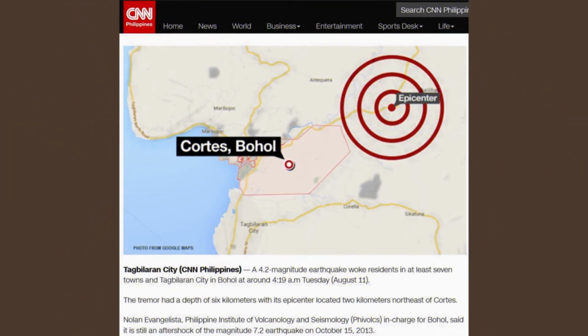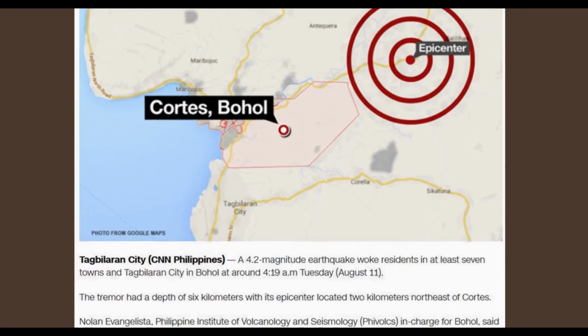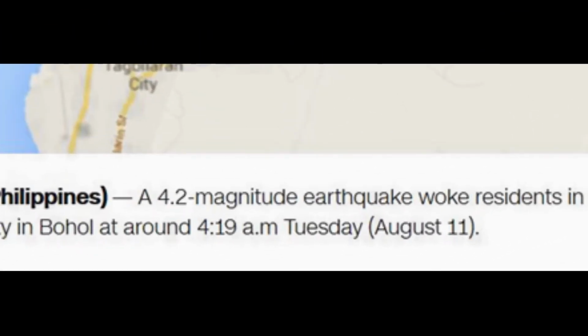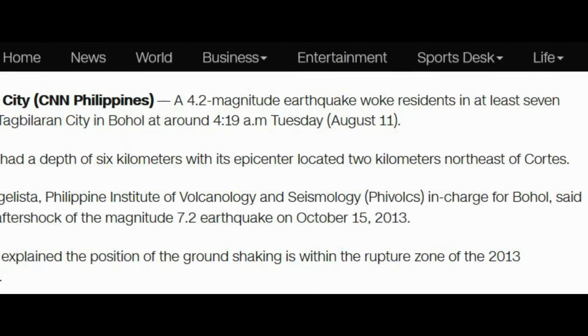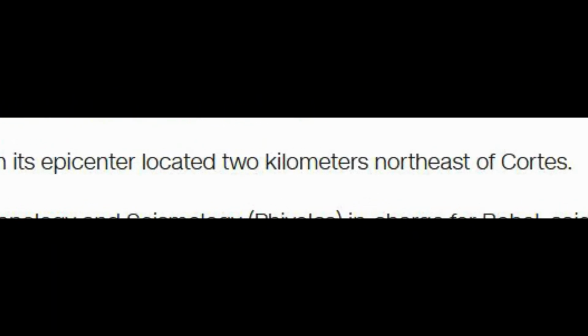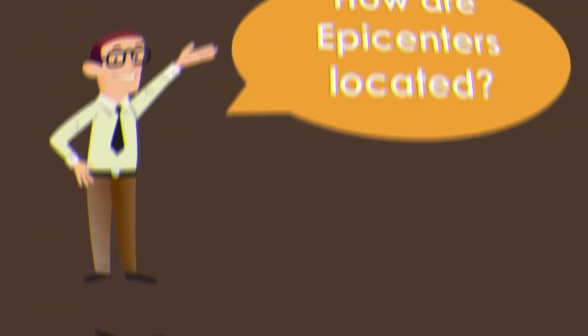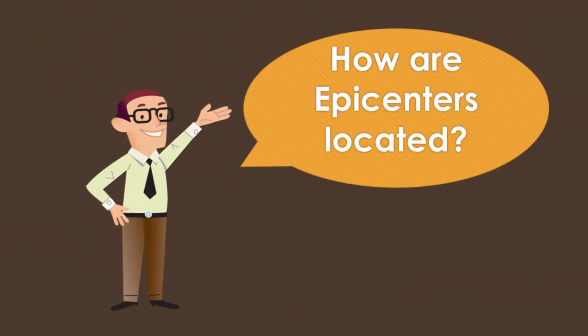When earthquakes are reported in the news, you would often hear the term epicenter, just like this news article from CNN Philippines. An earthquake with a magnitude of 4.2 happened in Bohol last August 11, 2015. It is further stated that the epicenter of the earthquake is located 2 kilometers northeast of Cortez. You might be thinking, how are epicenters located? To answer that, let us review what you have learned in your grade 8 science lessons.